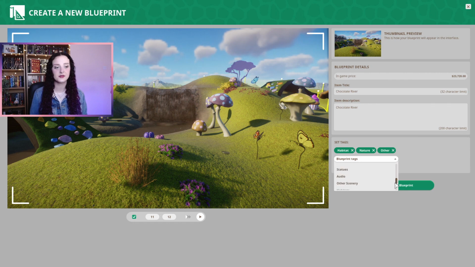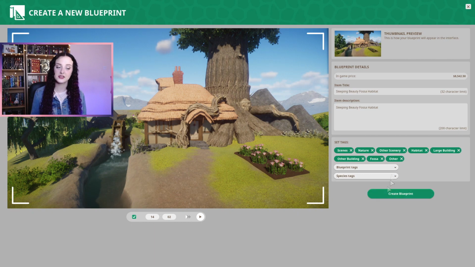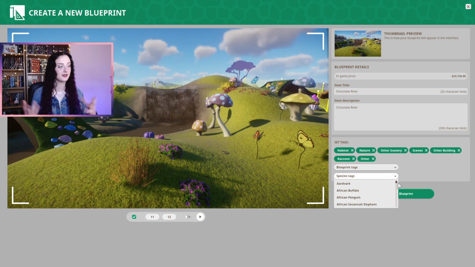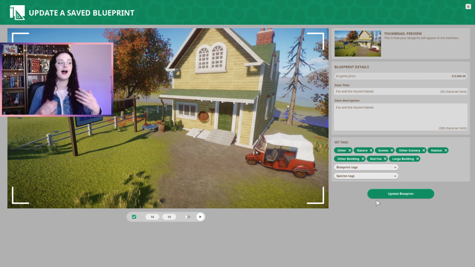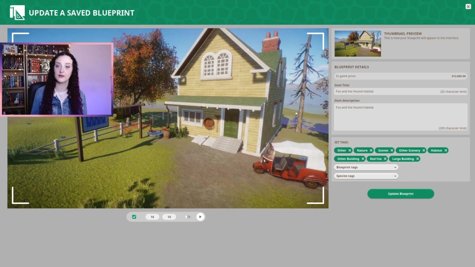If it includes audio like education speakers, you can select that. I also add species tags to my habitats because obviously this habitat is built specifically for an animal. It probably could work for different animals, but if I've built a habitat for the red fox, I'm going to add the species tag for the red fox.